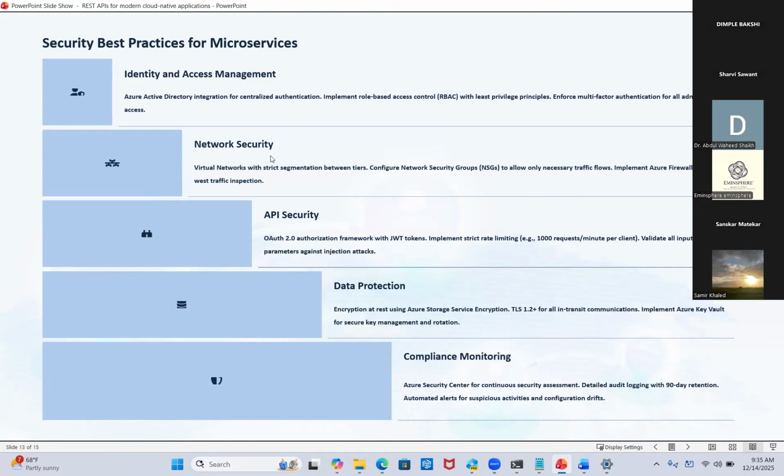How we can handle network security between different modules. We can configure network security groups to allow only necessary traffic. We can always implement Azure Firewall as well for traffic inspection. What are the other API security measures we can take? OAuth and JWT tokens. We can also rate limit our requests so that we are sending only the number of requests which is required.